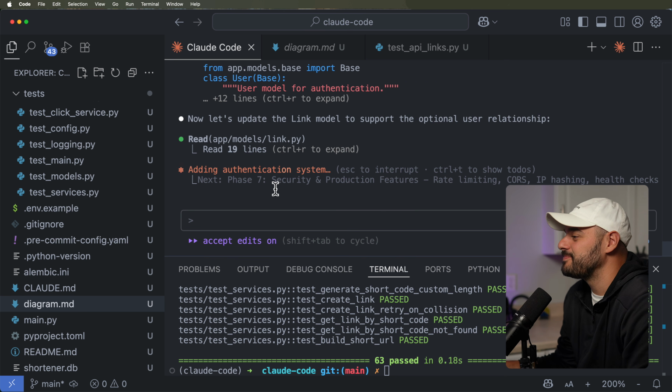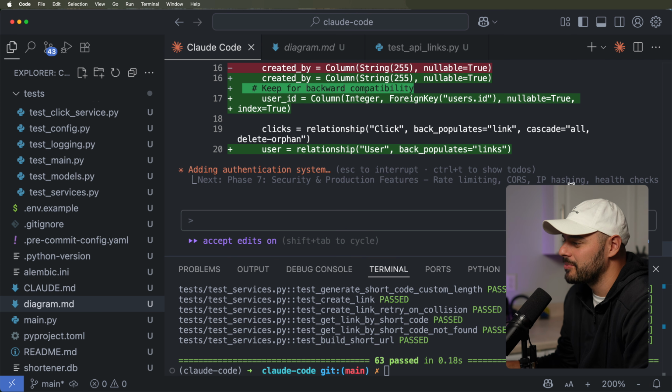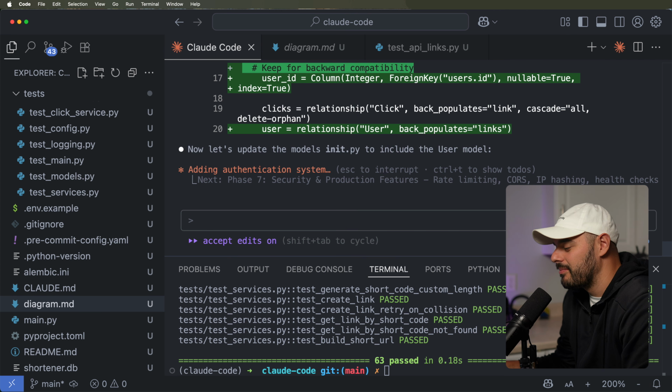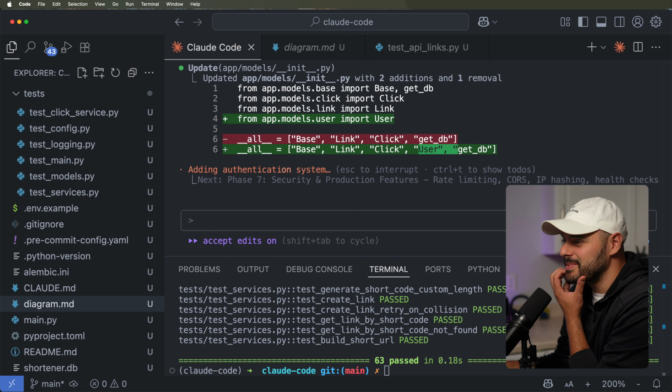And phase 7 of security and production features: rate limiting, CORS, IP hashing, health checks. IP hashing is where I would assume the app's going to start breaking. But maybe not. Maybe this is going to surprise me.